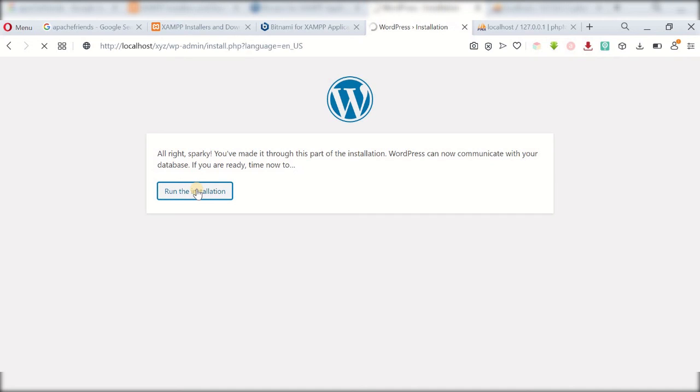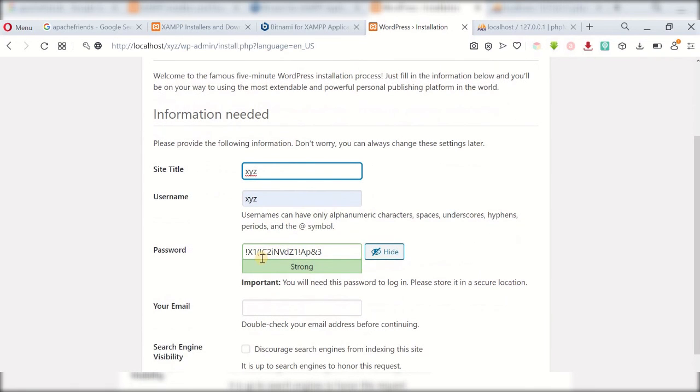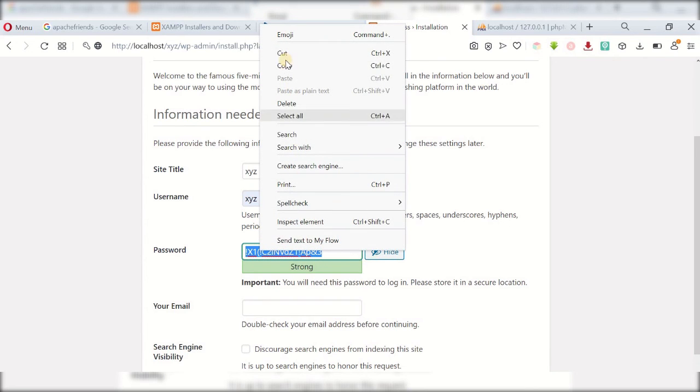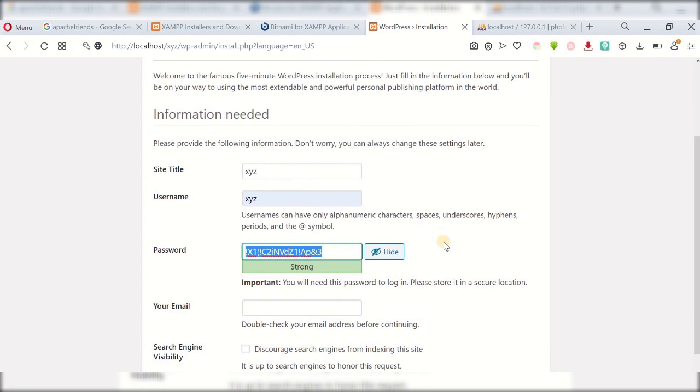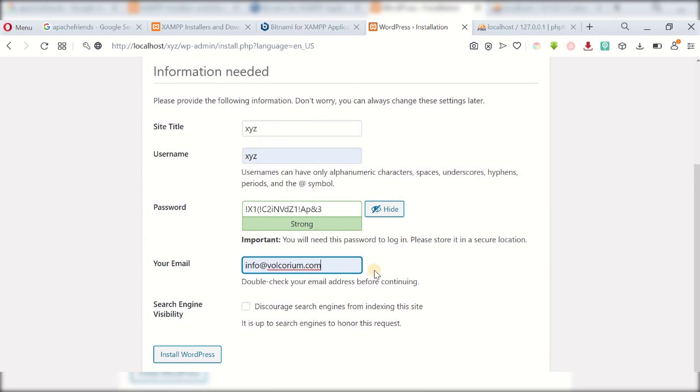Run the installation. Site title, let me just put XYZ. You can still change that later. The username XYZ. The password, this is the password. Let me copy it because I will need it to log in later. The email, let me just add something, xyz.com. Install WordPress.